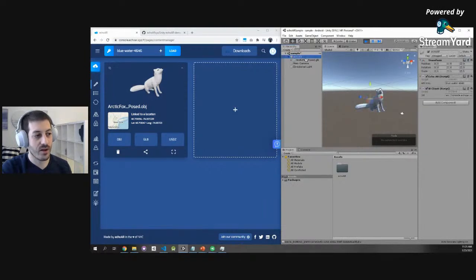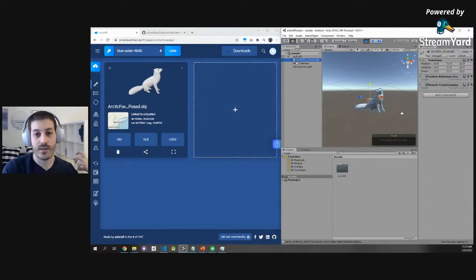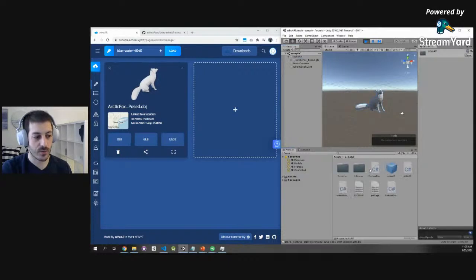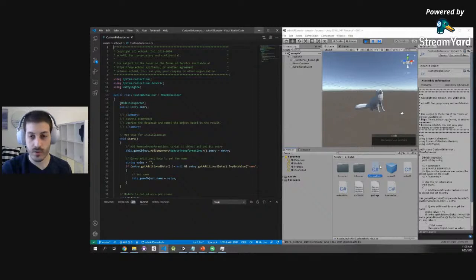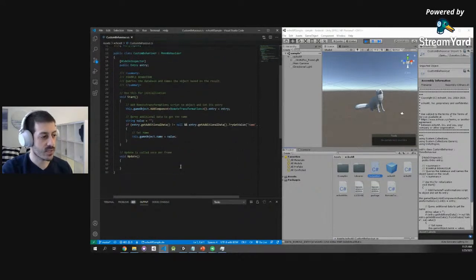Okay, so we have the Arctic Fox right here, and it's named Arctic Fox. But let's say I want to change a feature, and I want to give it a name. What's cool about Echo AR is that every 3D model that has been instantiated with Echo AR has a custom behavior script attached to it. It's a script in C#, in Unity format. So if you know C# or any other object-oriented language, you should be good. It's in Unity format, which means that you have two main functions that we're going to review together.